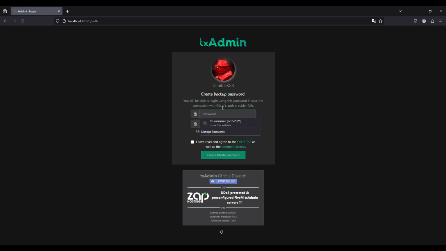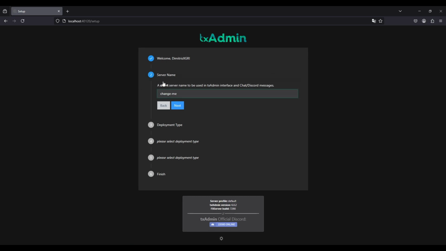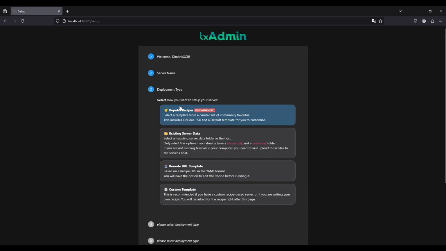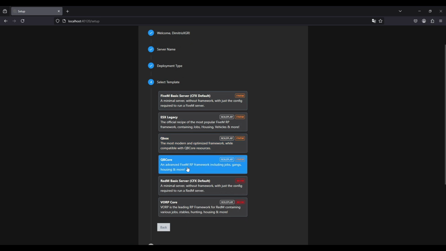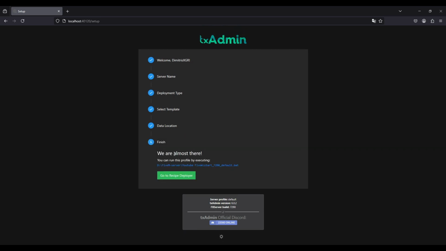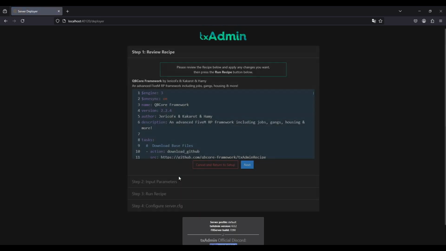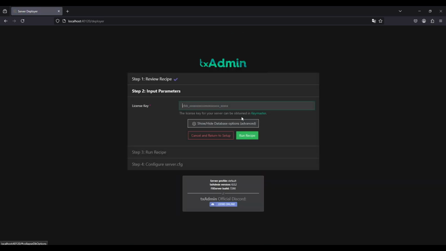Register a password for your txadmin console. Once you have completed the account linking process, hit next, then name your server and hit next again. Now navigate to popular recipes and click Core. Leave everything as is and click save and run the recipe. Then click next one more time.